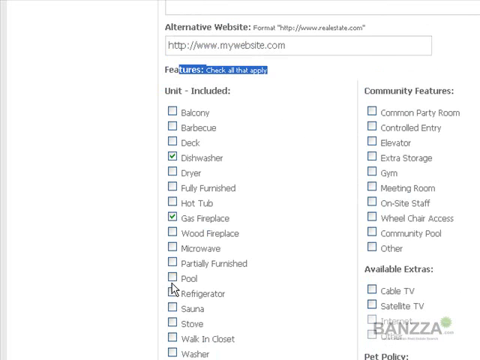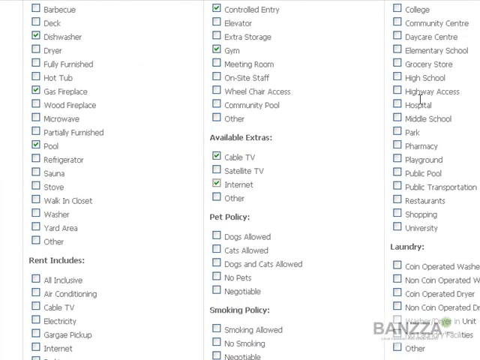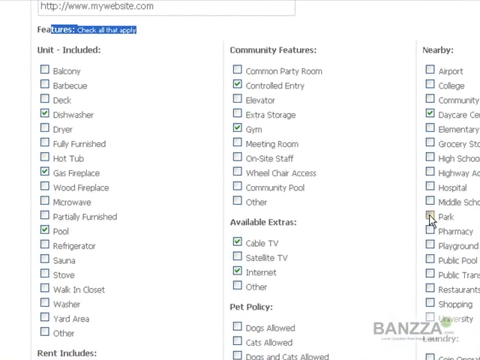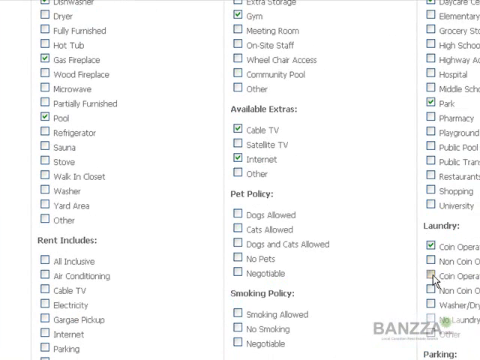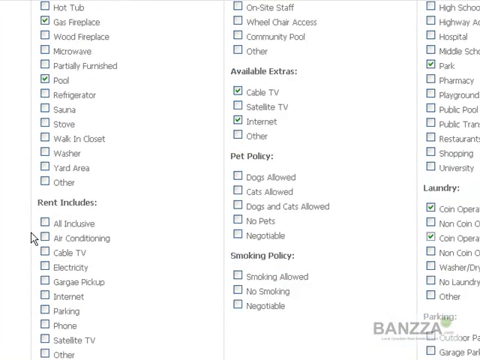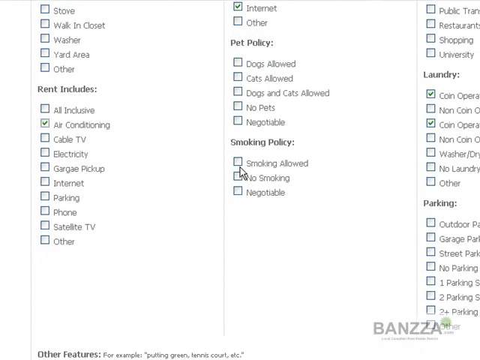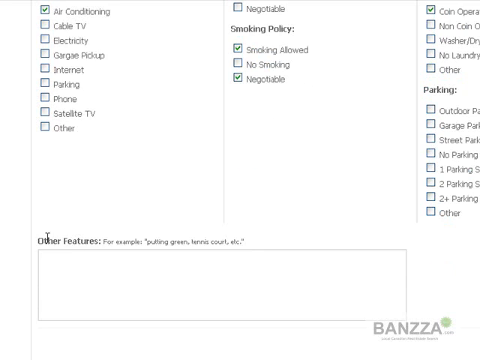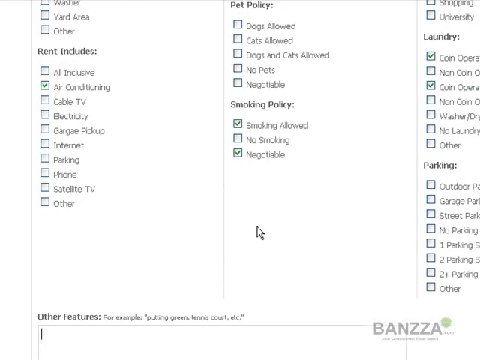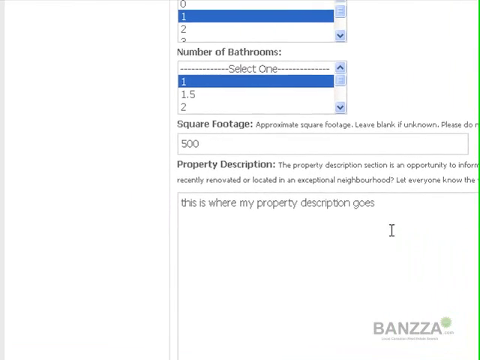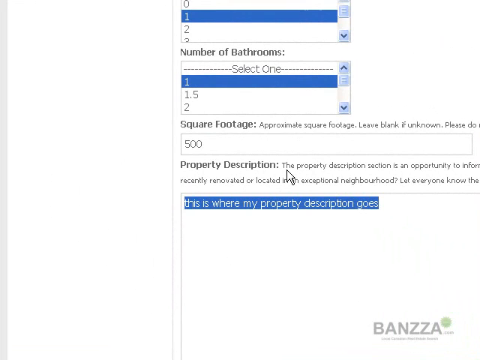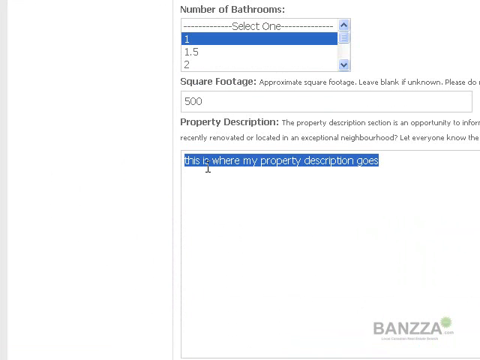So we're just going to choose a couple without paying attention to them. We're just going to be random right now, and you can choose the ones that best suit your needs by going over here. And other features, you can be specific and add in anything else you would like the homeowner to know. You can also add it in the property description place right over here.